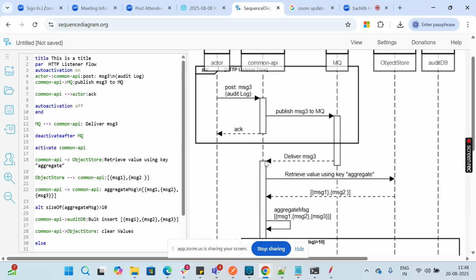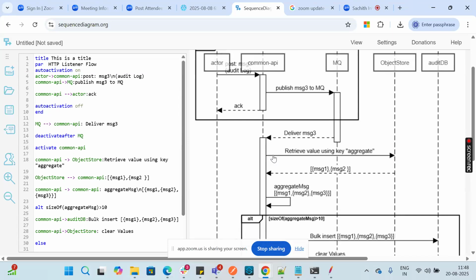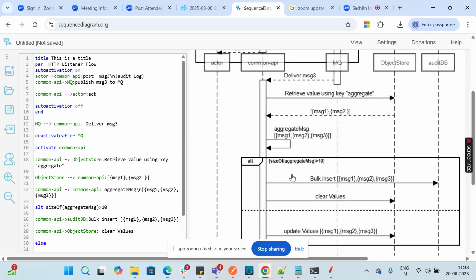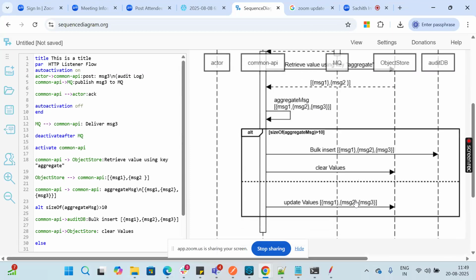When the third message arrives, we check the object store. We retrieve all the keys and values in the object store, so we get the aggregated value. Since the message count is less than 3, we aggregate the message and update it. If the message count is greater than 3, we bulk insert into the database, and in the same transaction we clear the object store. Otherwise, if the values are less than 3, we update the object store with the updated value.